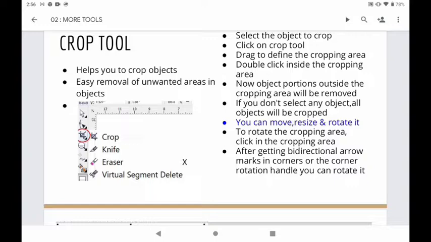Crop Tool. It helps you to crop objects. Easy removal of unwanted areas in object. So simply you can crop your images, you can crop your other objects as you are doing in your mobile phone. And how we can take the option? You can see the option is available on the screen, crop, and many more flyout options are available there like a knife, eraser, virtual segment delete and all.